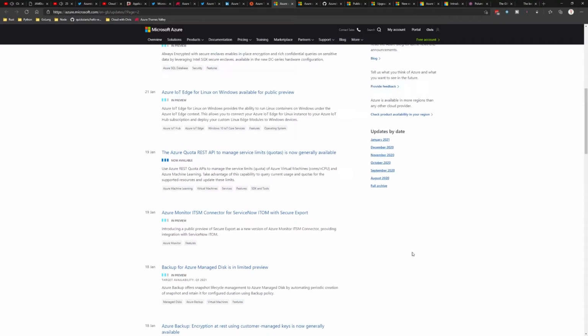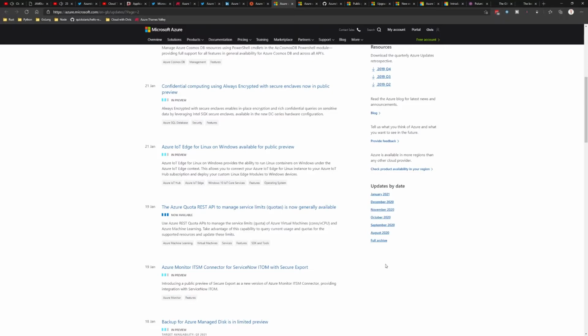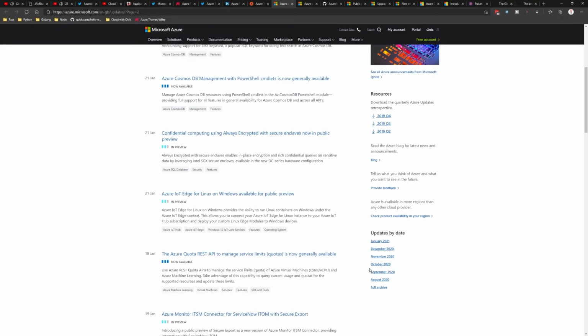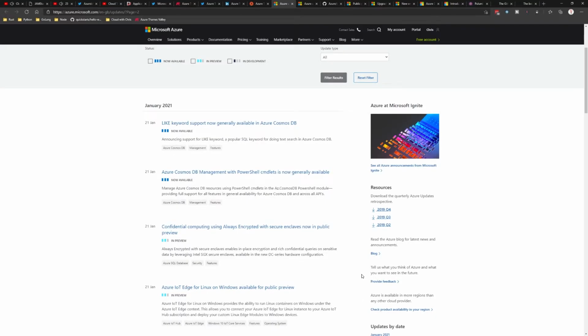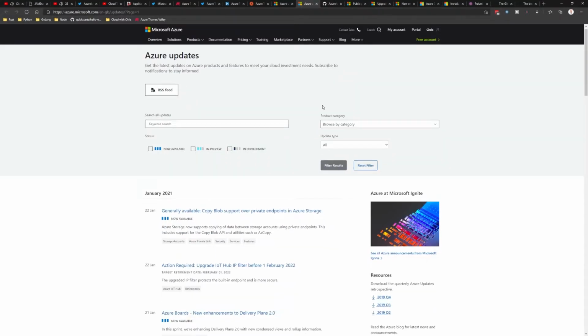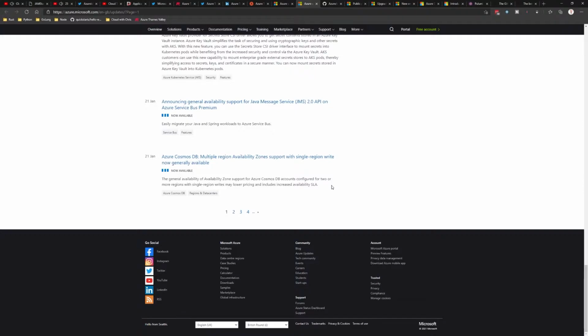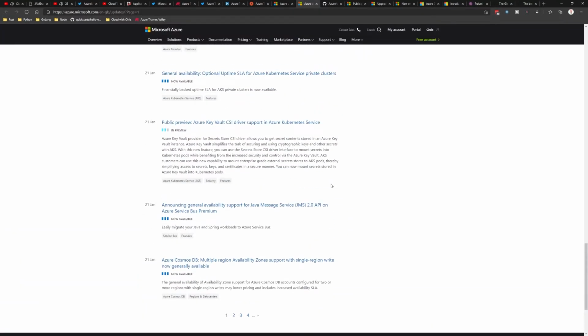A few updates relating to Azure Monitor here by the looks of it, IoT Edge, confidential computing, and a couple related to Cosmos DB as well. The LIKE keyword support is now generally available. PowerShell command support is now GA. And if we scroll to the bottom of this page, multiple region availability zones are available with single region write. So that's a different tier of high availability, if that's something you need, for example. Also being able to announce the GA of Java Message Service for Service Bus there.